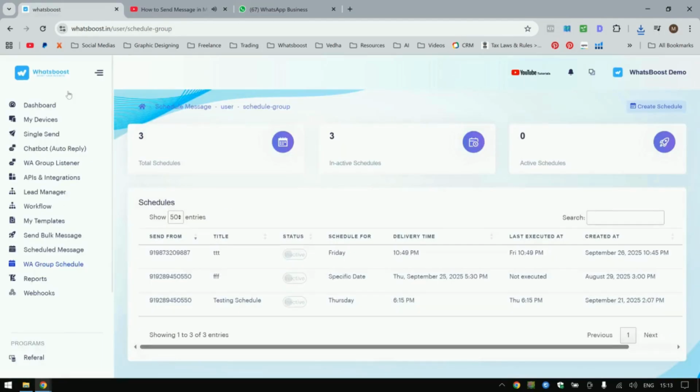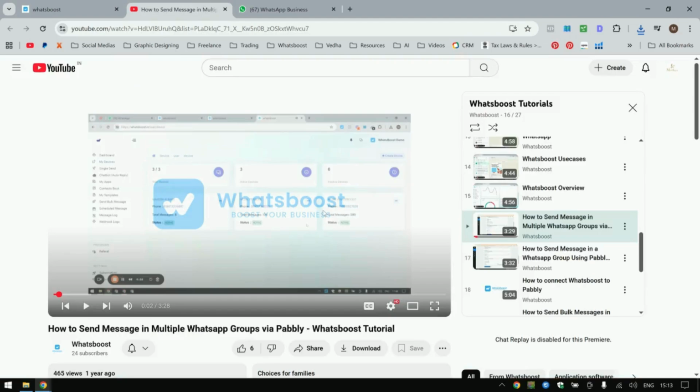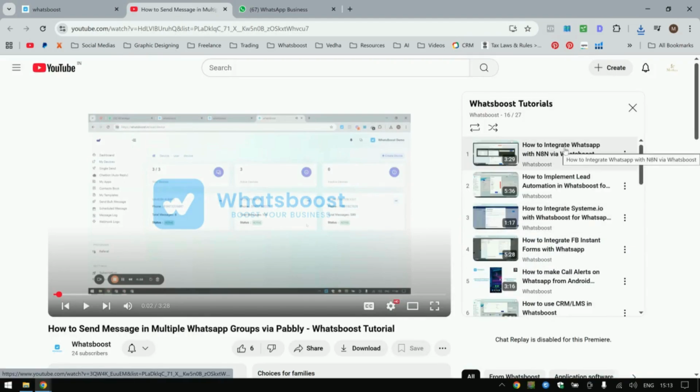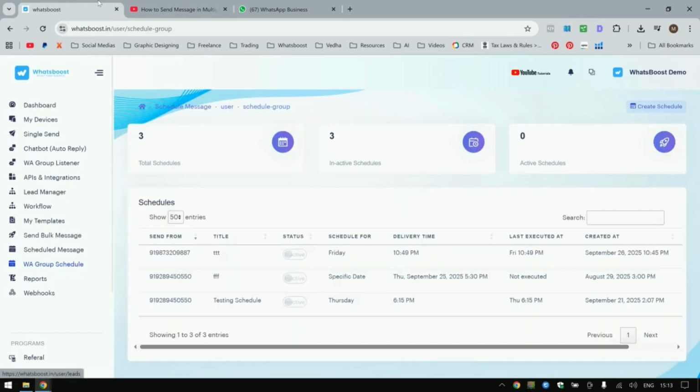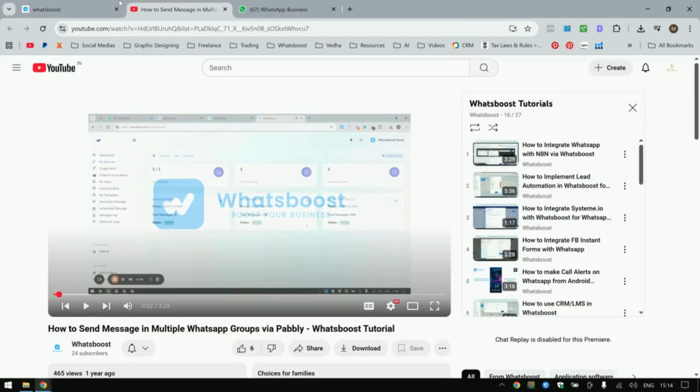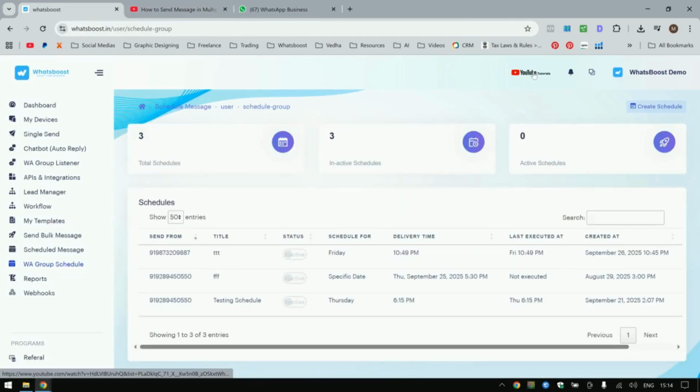In this video, we have shown how you can set up Whatsboost for the first time. And this is how you can integrate anything. All the use cases are here in these videos. Okay, particular ones like how to create templates, how to send scheduled messages, how to send bulk messages, how to set up workflow, how to set up lead manager. All the videos are here. You can access this playlist via here. That's it. And thank you.